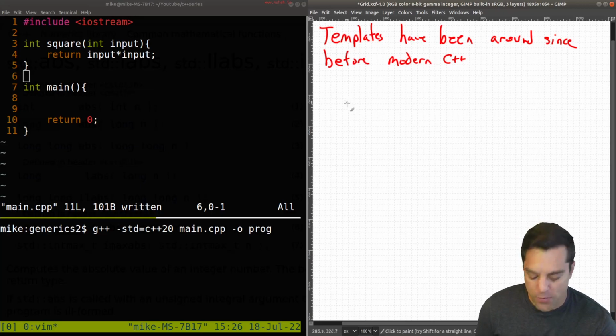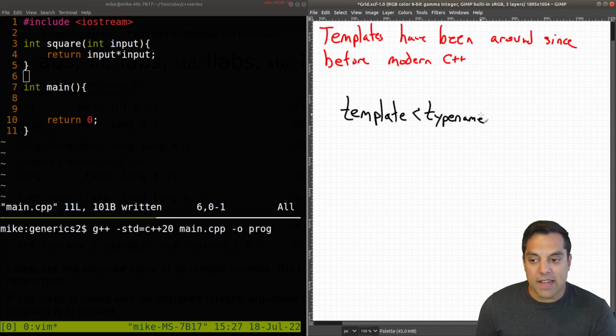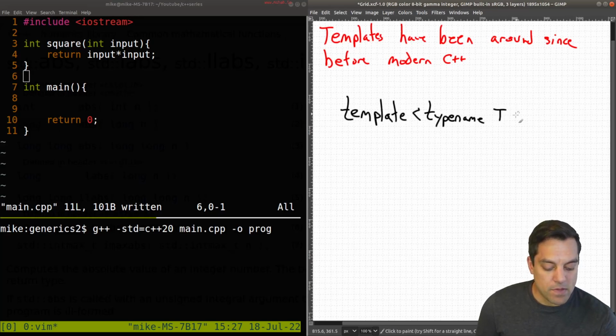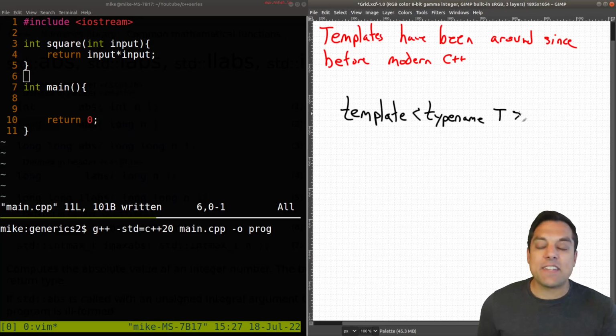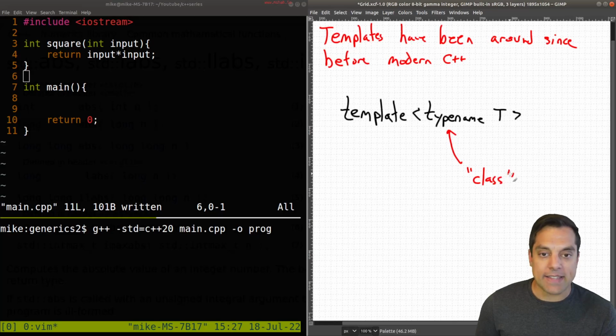Well, in order to create one, we type out template, then we use the angle brackets, and then we type in typename, and then some name for this type name. By convention, it's usually T, and this is just a convention. I'm going to do a video later on because some of you might have also seen that this is called class sometimes. For our purposes, for modern C++, C++20, which we're usually compiling on, we can use either typename or class here.